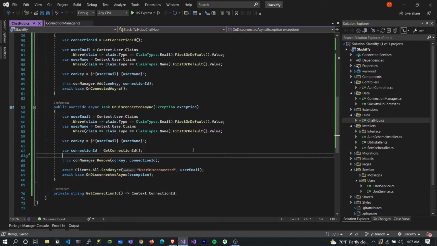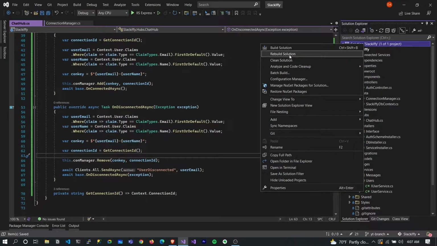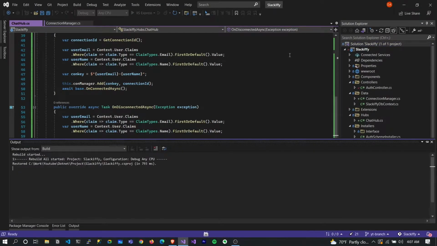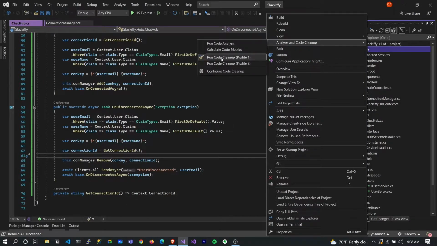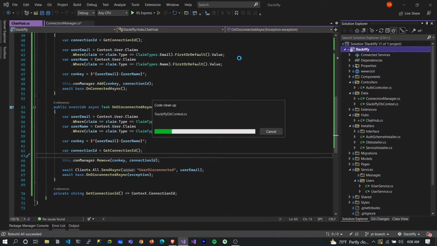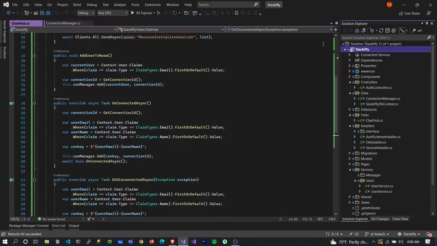All right, guys, so we've come to the end of working on our hub. This is our hub. It's complete. The next thing we need to do is, let's do a build to be sure all is well. All right, all is well. And also I like to do this particular cleanup, run code cleanup profile 1. Yeah, I like to do that once in a while. It does a lot of magic that I love.